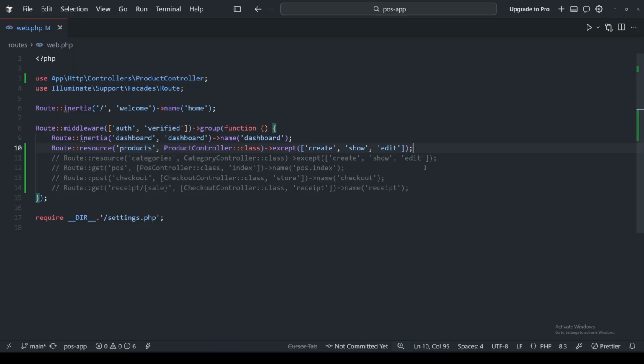Route::resource is a shortcut that registers all 7 CRUD routes at once. We chain except create, show, edit, because those 3 routes are only needed when the backend renders dedicated pages for those forms. In an Inertia app, the React frontend handles the form UI inline, so we do not need those routes. For products, this leaves us with GET /products for the list, POST /products for create, PUT /products/{product} for update, and DELETE /products/{product} for delete.